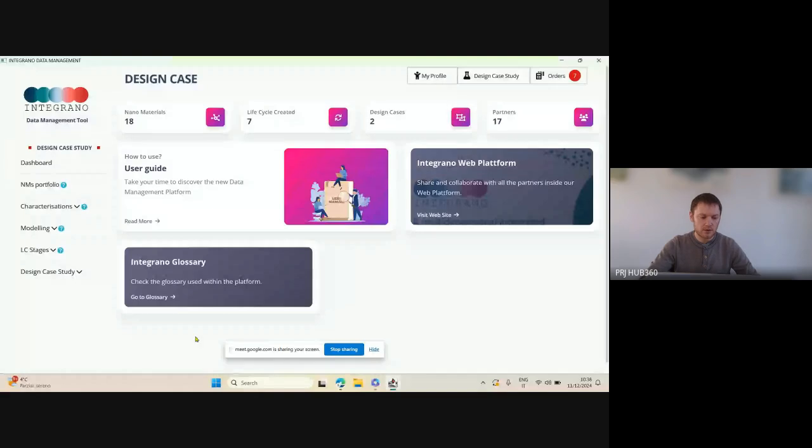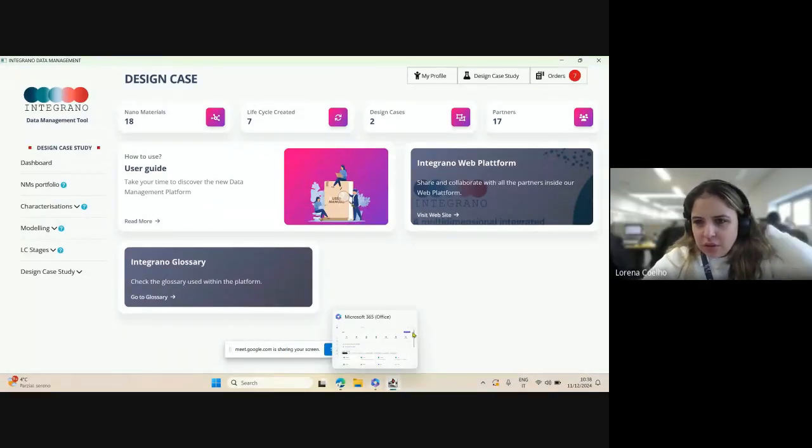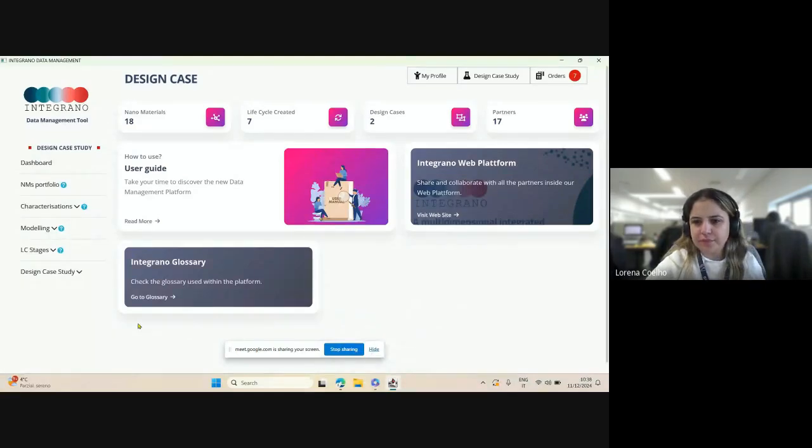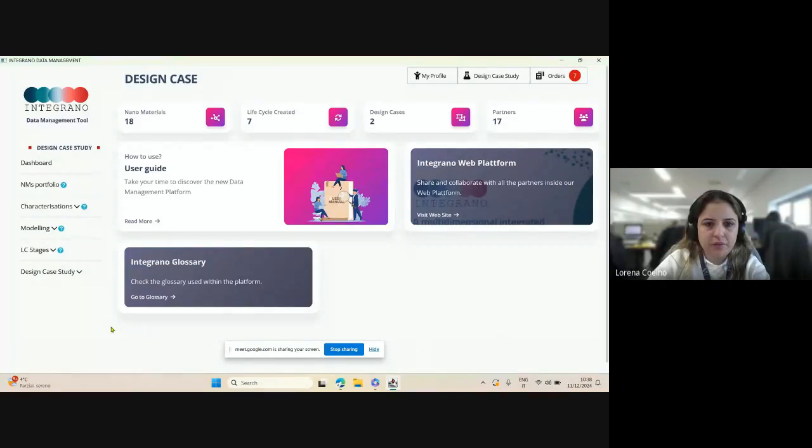Okay, so let me share my screen. Can you see the software, the INTEGRANO data management tool software on the screen now? Not yet. Yes, sir, I see it. Some yes and no. Can everybody see it now? Yes, now we are seeing.